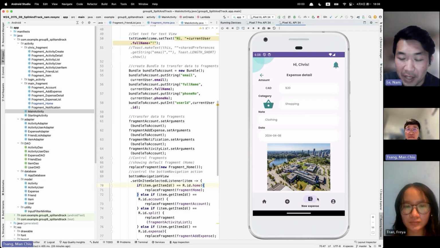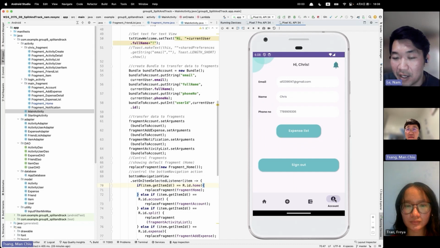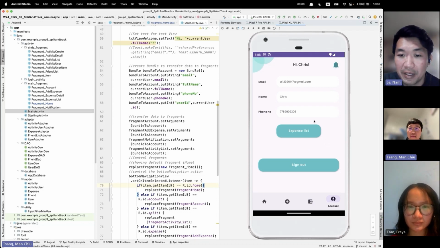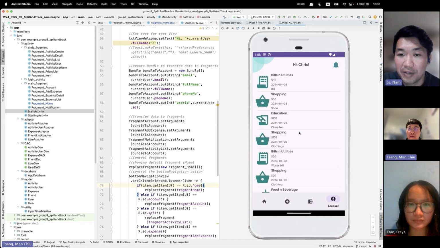Moreover, we have the account information under the last button of the bottom navigation. Here it will show all your account information, which includes email, name, phone number, and one more button for us to go to our expense list. Whenever you click the expense list, you will go back to the expense fragment.